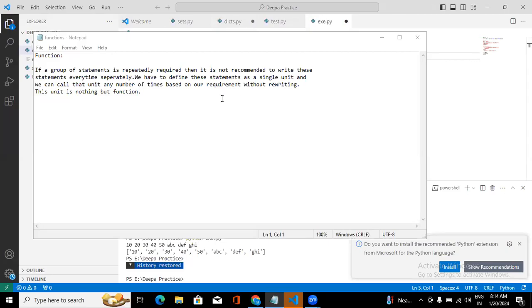So first of all, we want to know what is a function and in which scenarios we are going to use it. If a group of statements is repeatedly required, then it's not recommended to write these statements every time separately. So till now we saw looping, right? The purpose of looping is also the same. If I need to repeat a statement or a set of statements multiple times, instead of writing them multiple times, I can use looping.